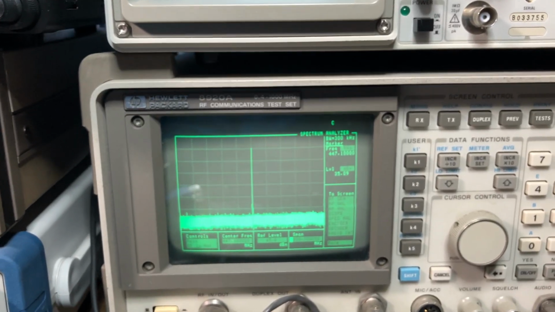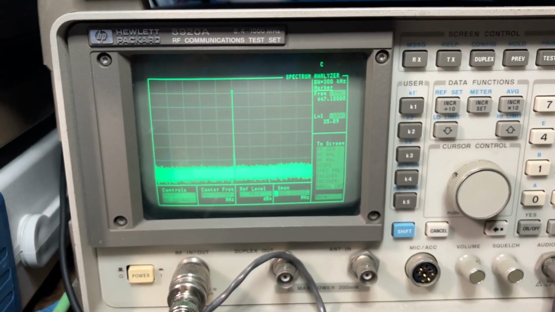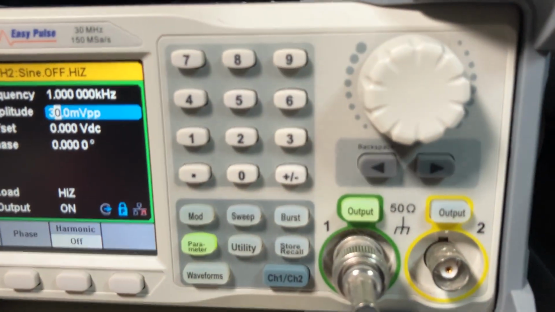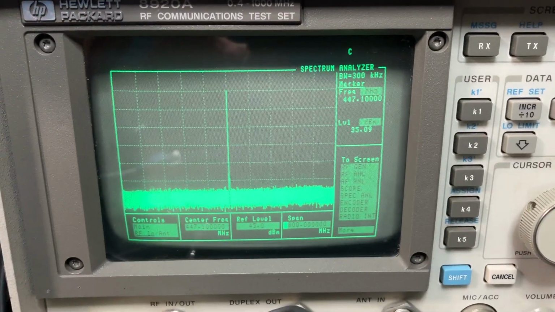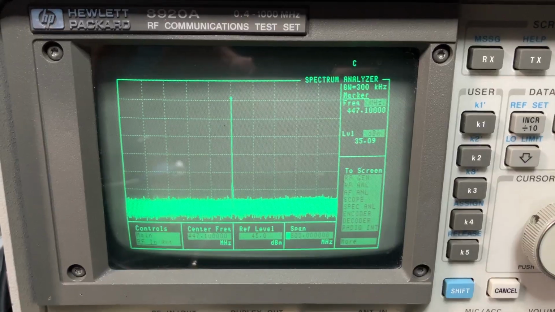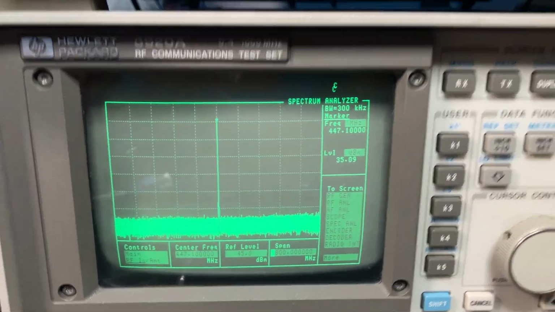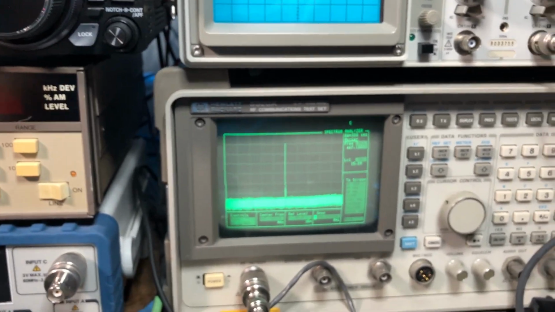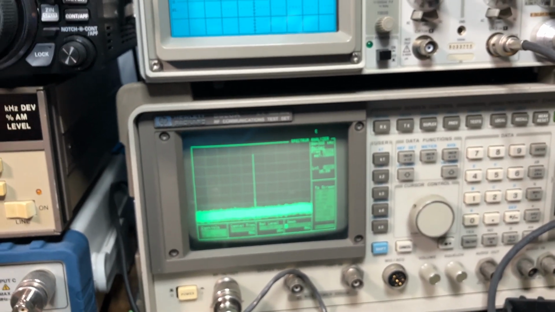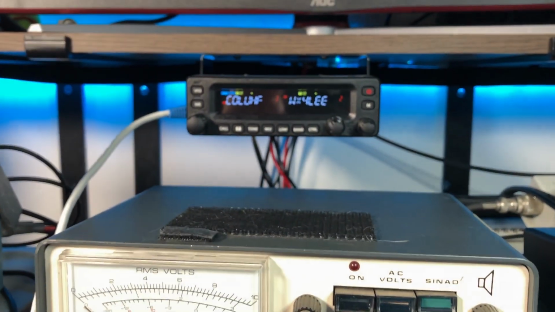Let's just throw our tone on. All right, tone is on. We're not going to hear it over here because of the bandwidth, but you see there's nothing popping up, even with it modulating. Absolutely nothing. So I'm pretty impressed with how clean this radio is.